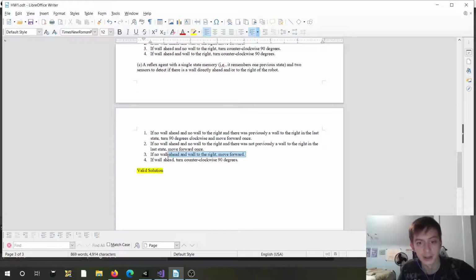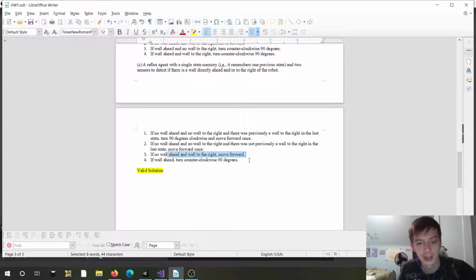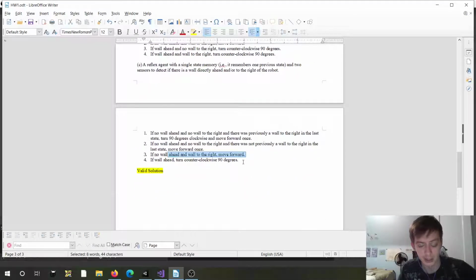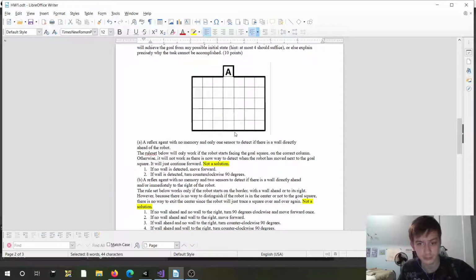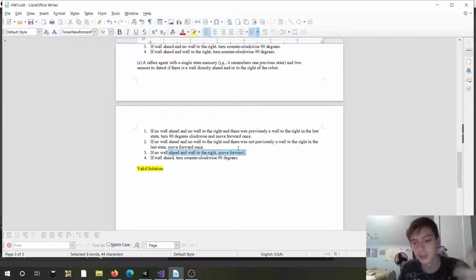If there's no wall ahead and a wall to the right, move forward. So if I'm facing this way and there's no wall here, then I just keep moving forward. And if there is a wall ahead, then I just turn counterclockwise 90 degrees, so I'm no longer staring at the wall and I can move again. So if I go here, I hit the wall, then I turn counterclockwise, move here, hit the wall, turn counterclockwise, and so on.